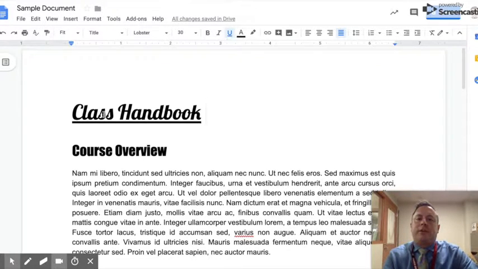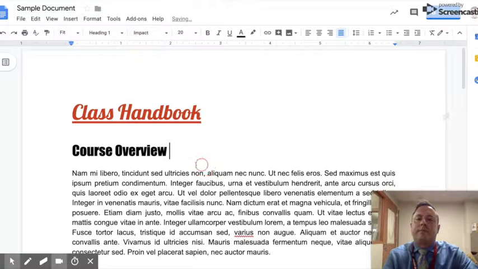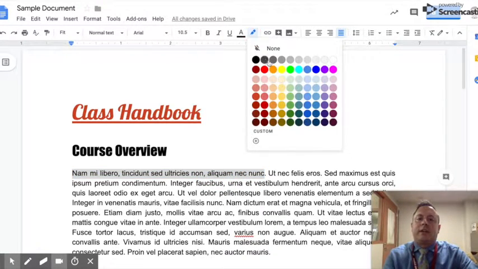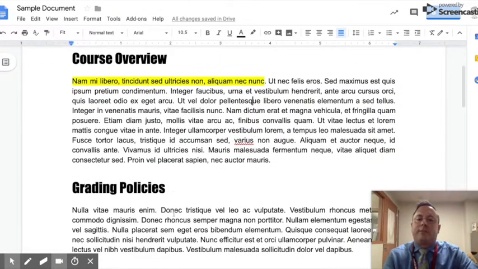This next button here changes the color of the font. So we're going to change that. We can change that to red. It changes the font there. This button here does highlight. So if there is text in your document that you want to highlight to make it stand out a little bit more, you can select the text, click the highlight color, choose the color, and there you go. Your text is highlighted there.